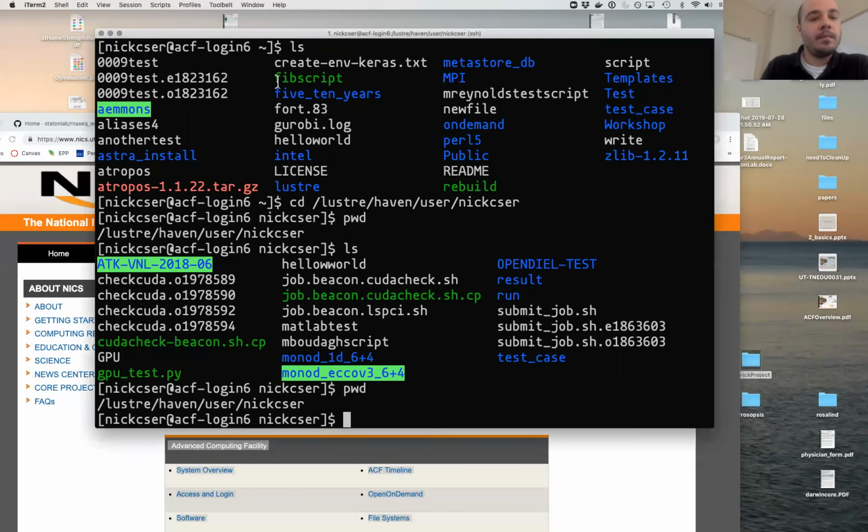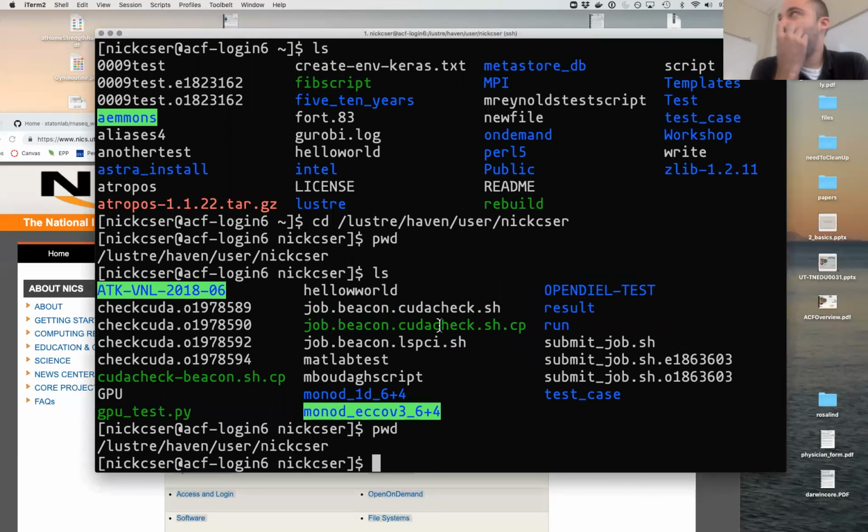If I cd to Lustre, it's cd /lustre/haven/user and your username for the ACF. That always trips me up. You know it's going right if you use the tab button for auto-complete. You should automatically get that user directory in your account, right? Yes, you automatically have a Lustre directory.